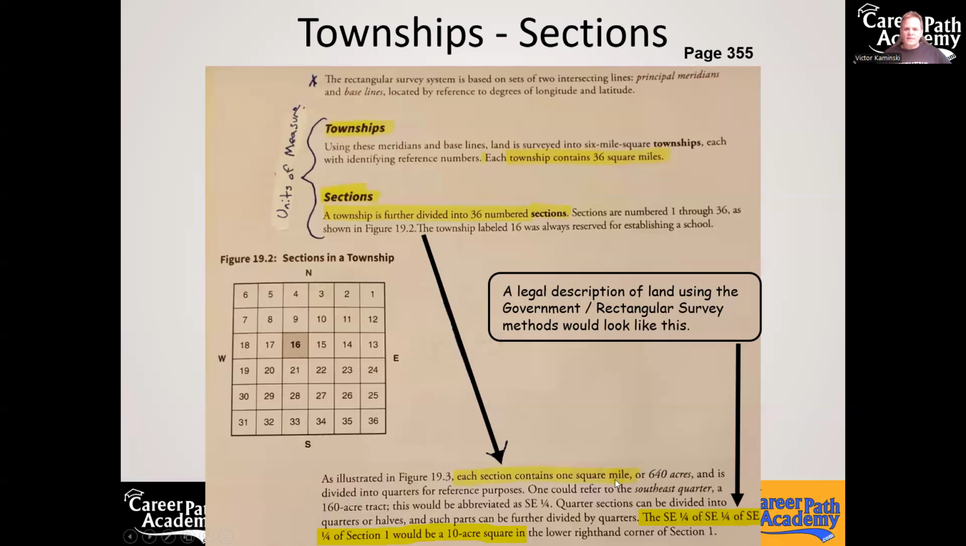And each section contains 1 square mile. Now, here's an example. You may want to write this in here and put an arrow pointing down like I have it here. A legal description of land using the government or rectangular survey method would look like this: the SE quarter of the SE quarter of the SE quarter of section 1 would be a 10-acre square lot.